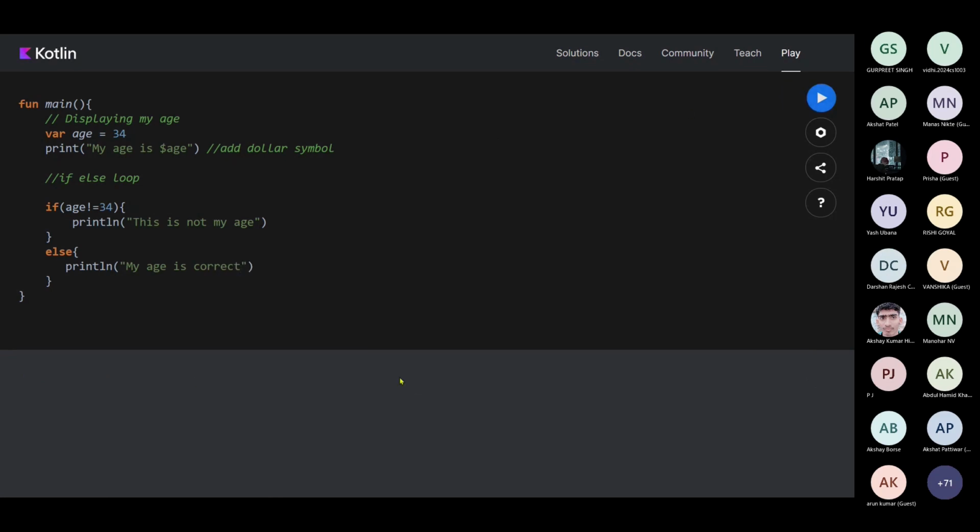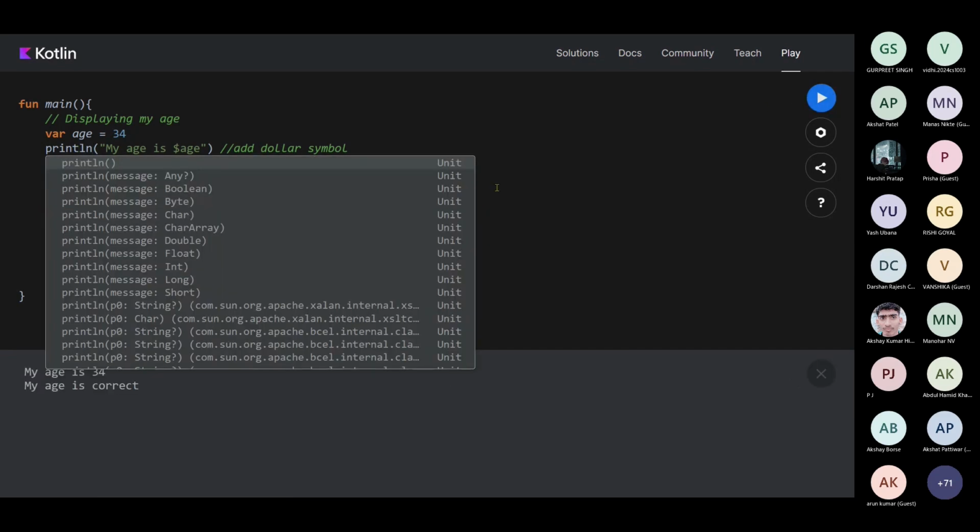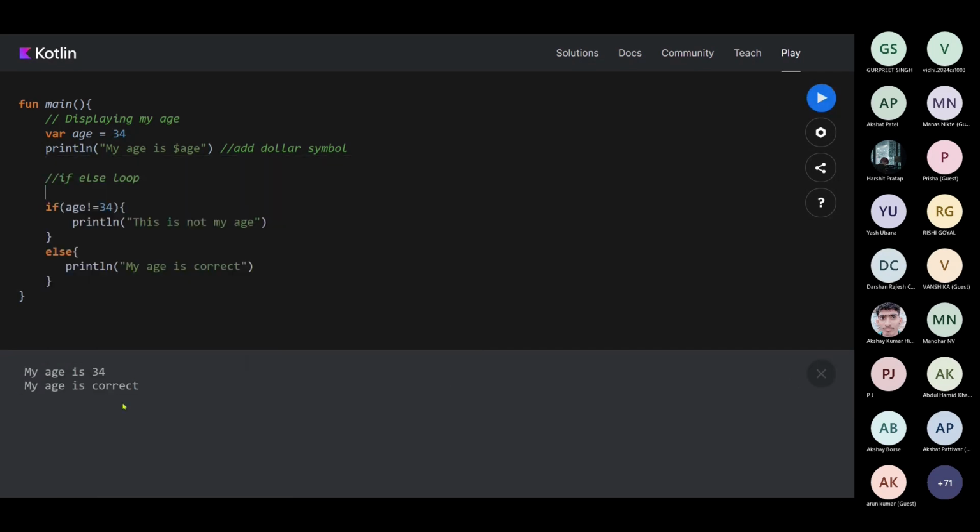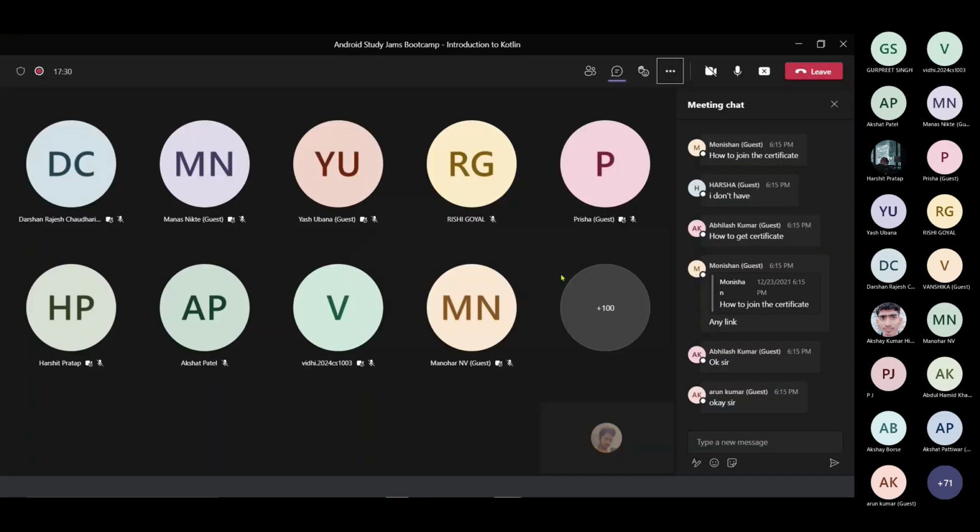So now just run this code. See, my age is correct. Since it is not coming on a new line, I'll write println. See, my age is correct. My age is 34. So what if I change the value to 56? Now it's telling, this is not my age. So this is a very simple if else loop.